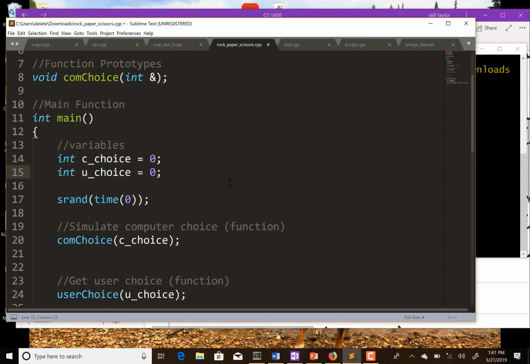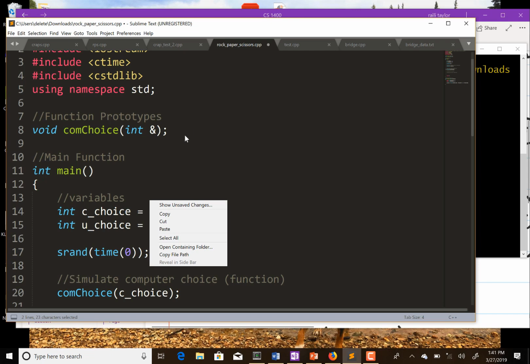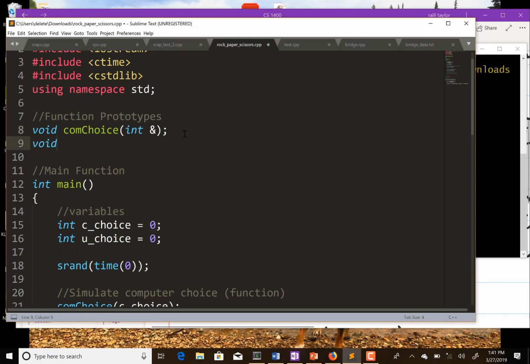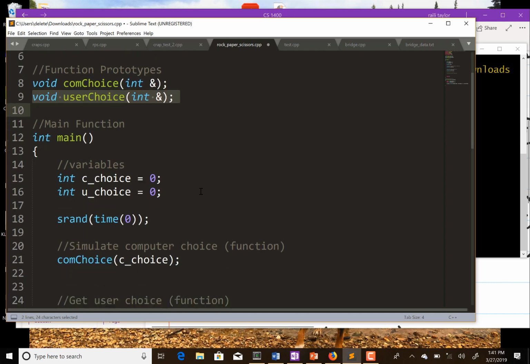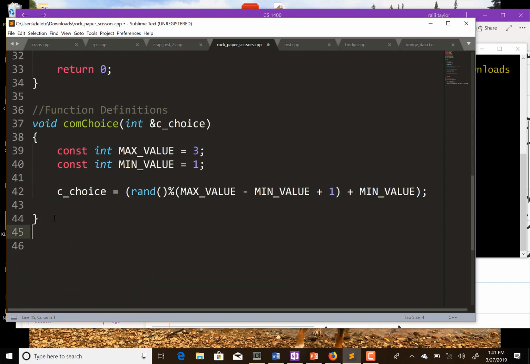So what we want to do now is write a function for the user choice. So let's go up here. I'm going to write the function prototype and then the function. This is the user choice. We want to use a reference variable for this again. And we don't need to use reference variables for these. In fact, it would probably be better not to. We're just using them to demonstrate how they work. So just to say, you could do this with or without reference variables. So now let's go down and work on the function for the user choice.